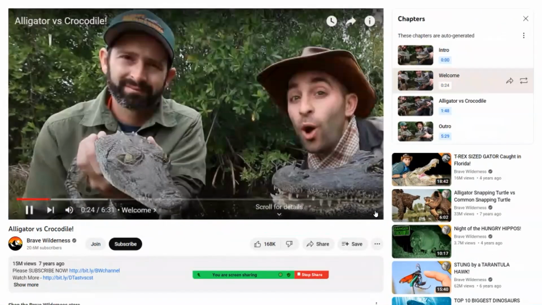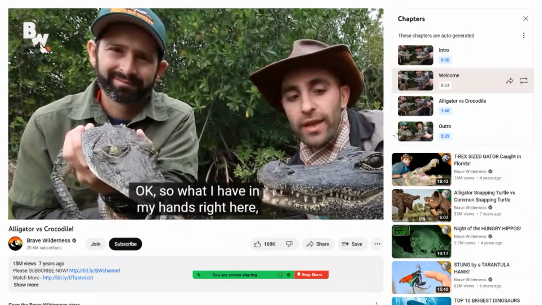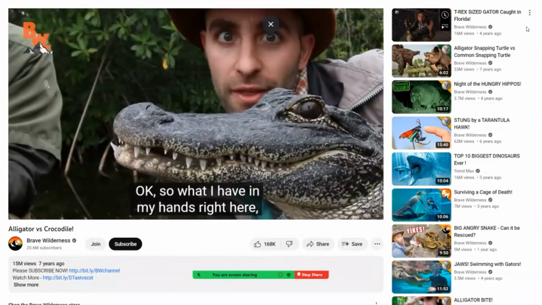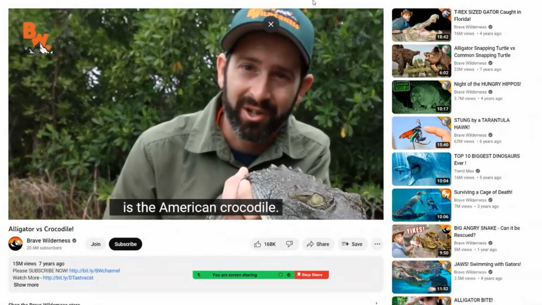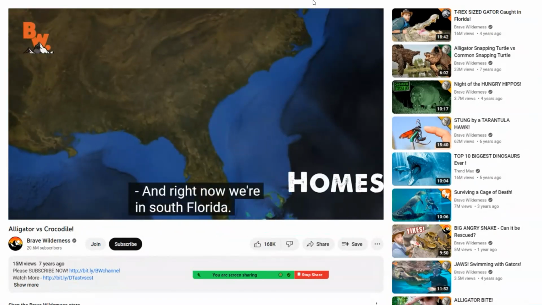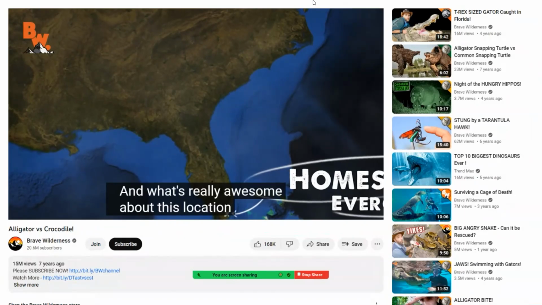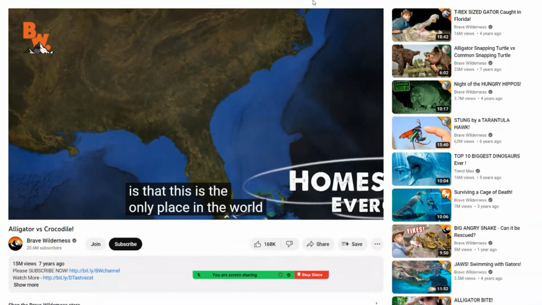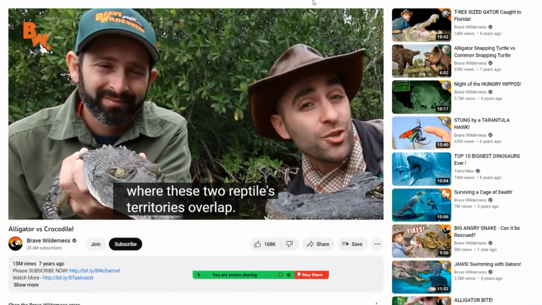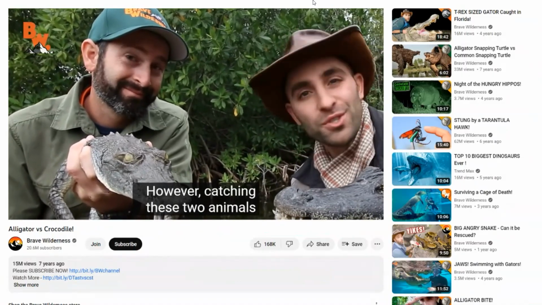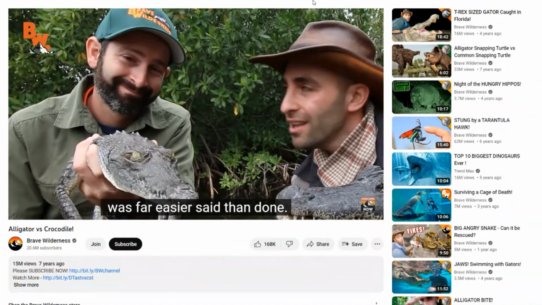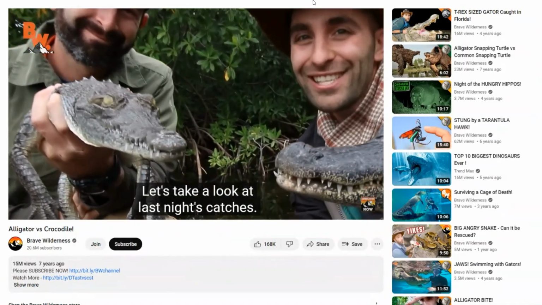Welcome back, everyone. Okay, so what I have in my hands right here is the American alligator. And what I have in my hands is the American crocodile. And right now we're in South Florida. And what's really awesome about this location is that this is the only place in the world where these two reptiles' territories overlap. However, catching these two animals was far easier said than done. Let's take a look at last night's catches.